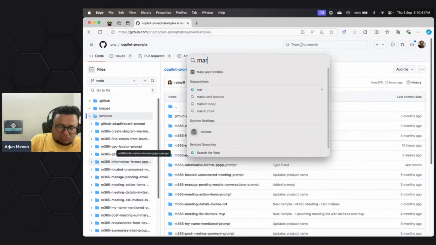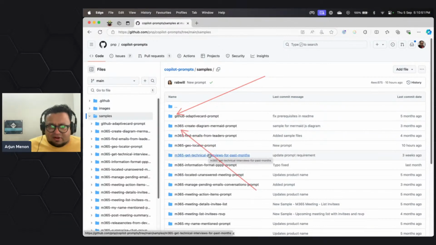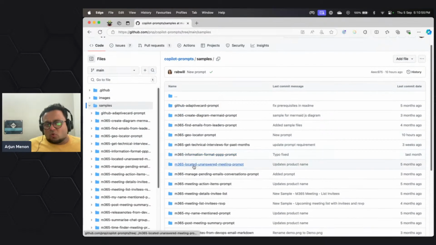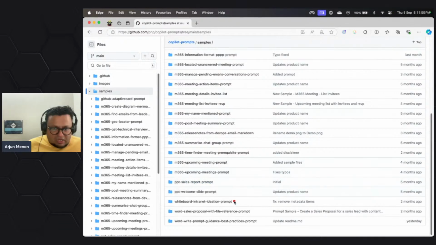So it can even have the GitHub related, and it will even have the M365 related. By seeing the prefix of that, you will typically get to know what kind of samples they are. Again, if you go towards the bottom, you can see something related to PPT, something related to the whiteboard, and even something related to Word as well.